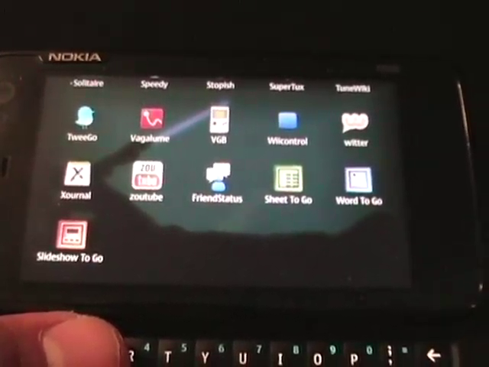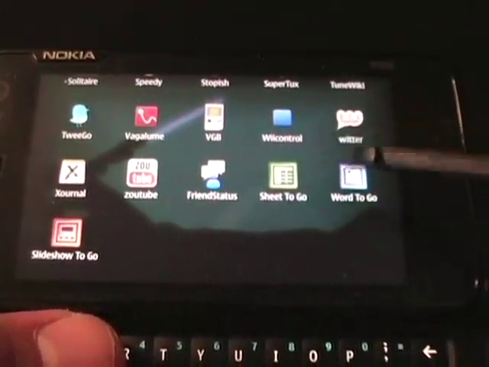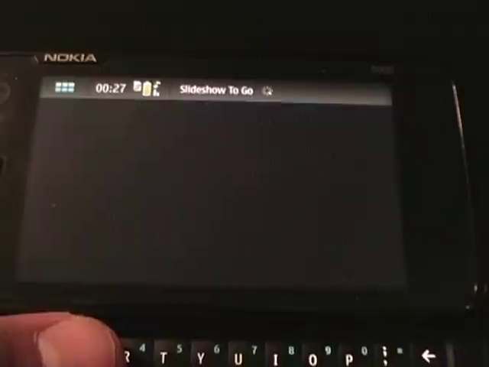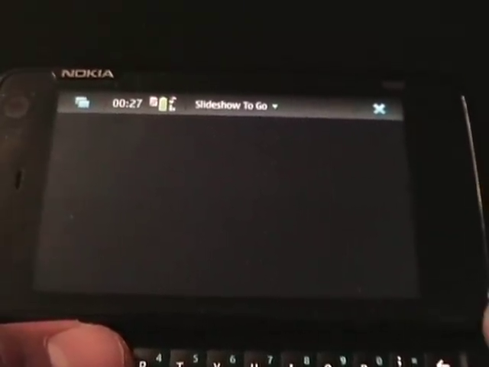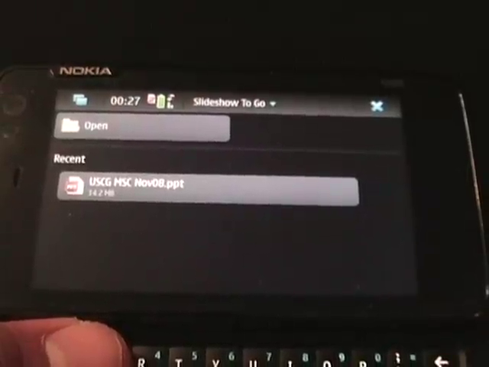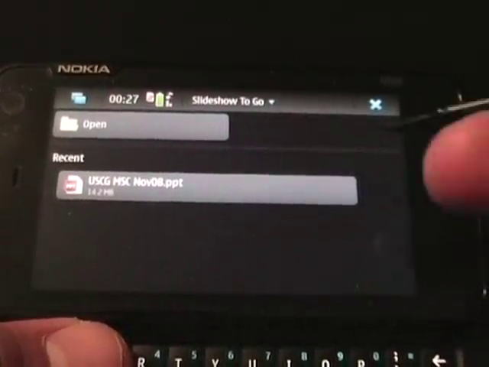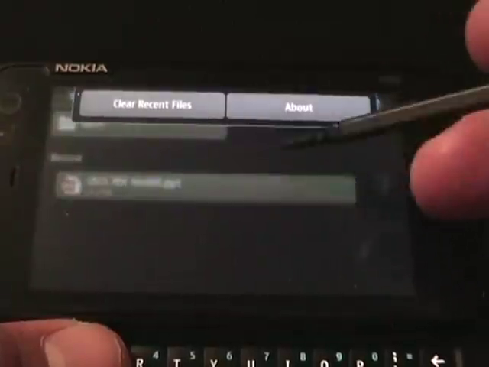So once we do this, we see we have Sheet to Go, Word to Go, and Slideshow to Go. I'm going to start with Slideshow to Go because it's the easiest. Now, Slideshow to Go currently has no editing capabilities. They have said that they will be providing this as a free update later. So what we have now is a viewer, same as what we've had before.